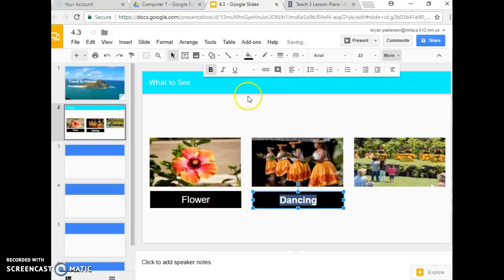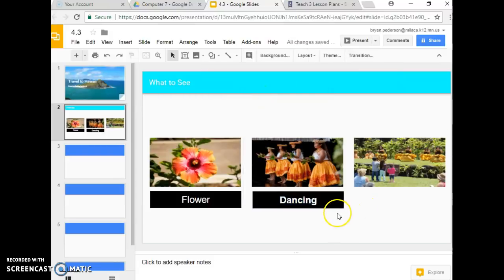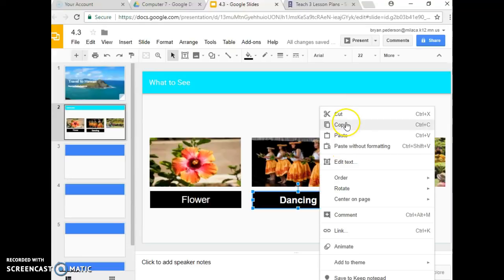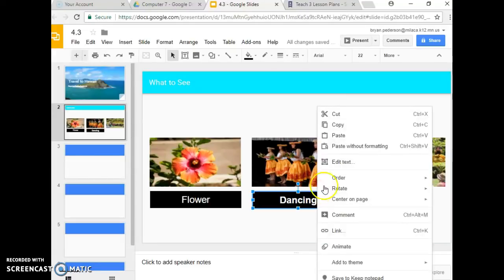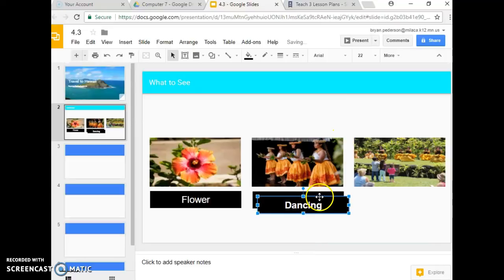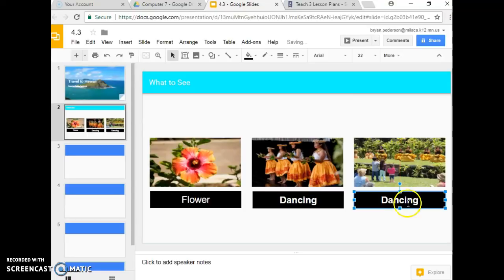Okay. Now here's another option. If you don't want to draw another text box, click on it. And then with the border selected, see the 4 arrows just like this, I can right click on it and I can do copy. And then I can right click on it again and do paste. And I can drag this box over right here underneath.